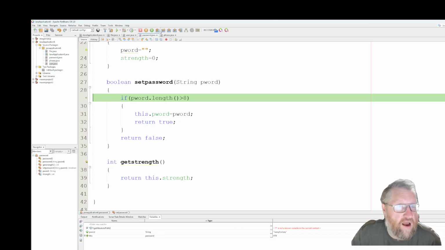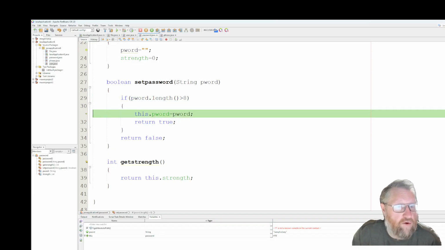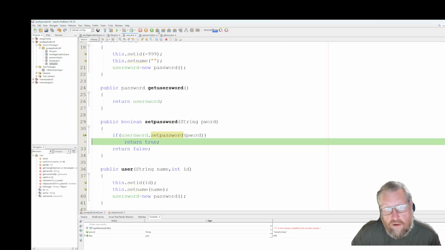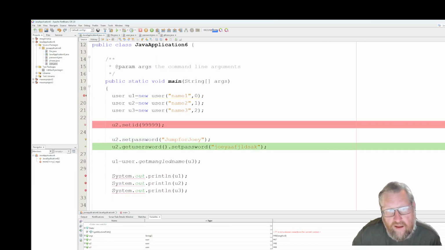And am I allowing this? Yeah, because it's greater than 8. Jump for Joey is greater than 8. So it's changing the data that is composed inside of the user object, which is the password class. Okay, and then you can do it this way.